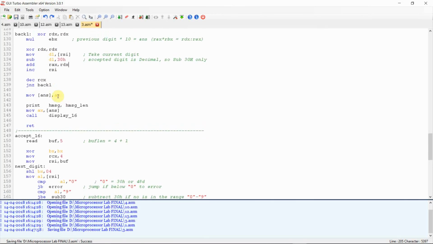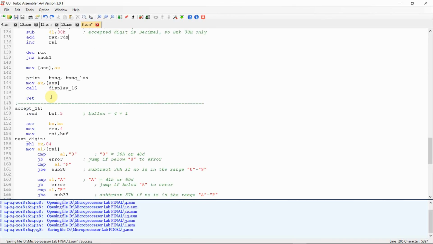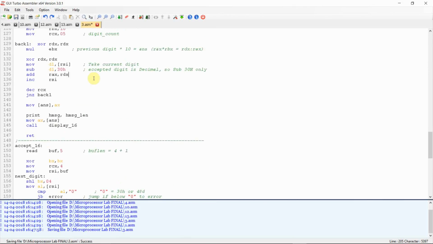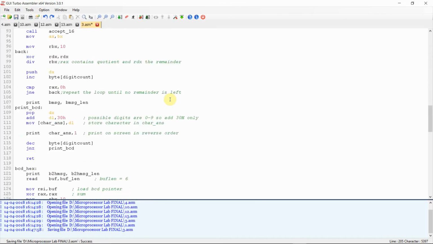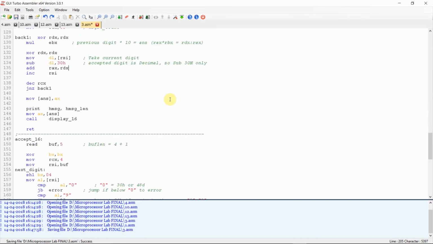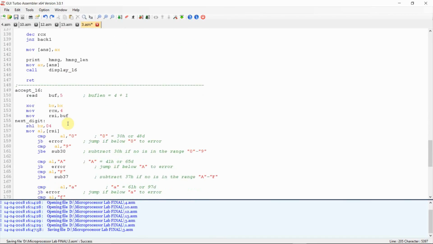Now we'll get the final result into the AX. This we will put into the ANS variable. So then we'll print this message, H message, which is equivalent hex number is this, and then we will call display 16 procedure.